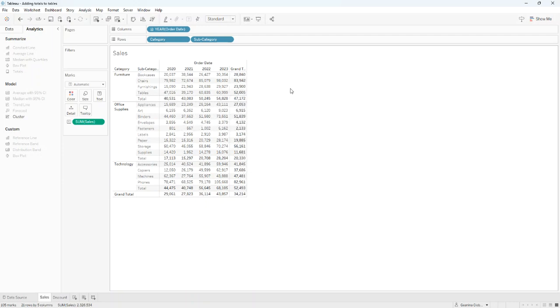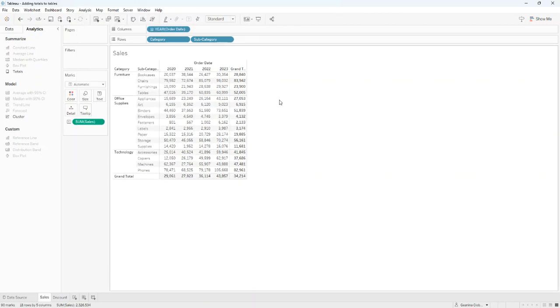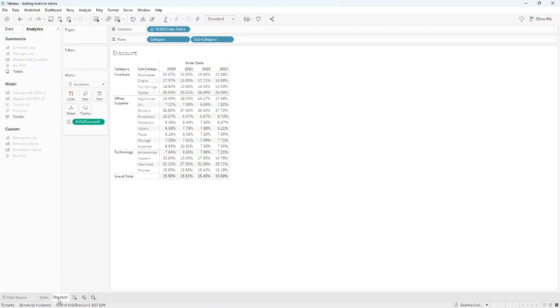If we want to remove the subtotals, we go to analysis, totals, and remove all subtotals. So now let's say we want a different table, this time with the average discount instead of the sum of sales. So I duplicated the first table and changed the measure. Now I'll add the totals.